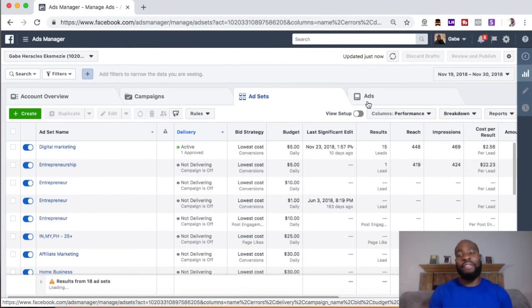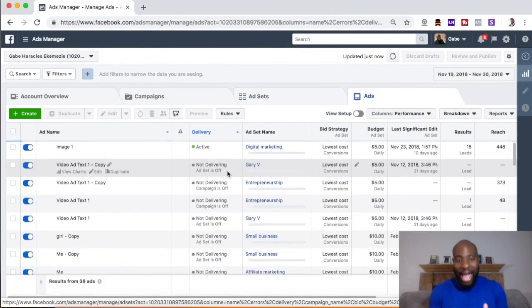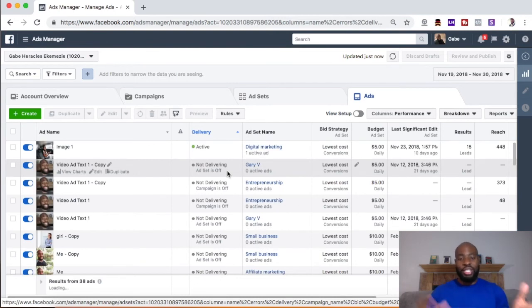And then finally we have the actual ads tab, which is literally the ad. It's the image, it's the video, it's the text copy, it's the headline of the ad, the pictures of the ad, the links within the ad.